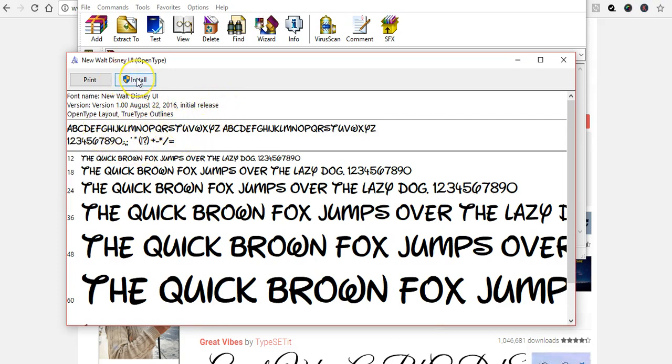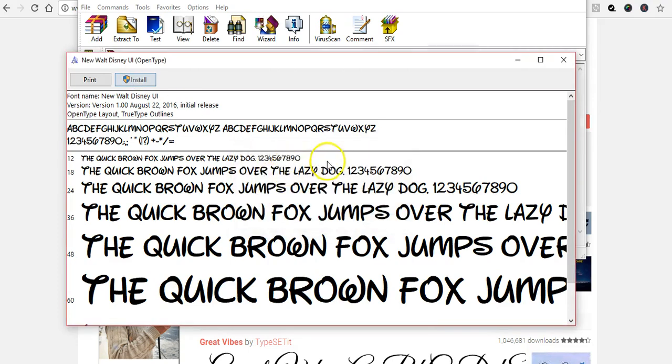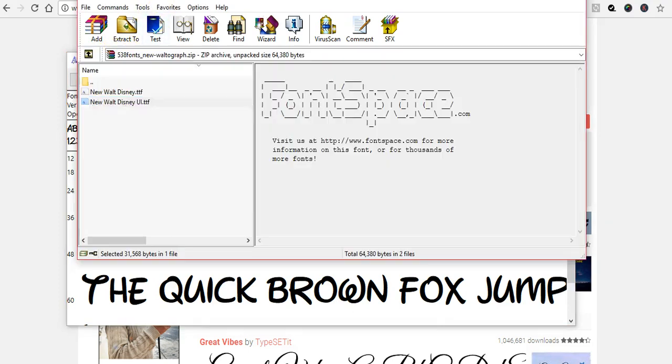So what I'm going to do is I'm just going to click install, and as you can see here, the box is telling me that it's installing it. Now, depending on your version of Windows, you might not actually have this option, and you might have to copy and drag this font over to your fonts folder on Windows.